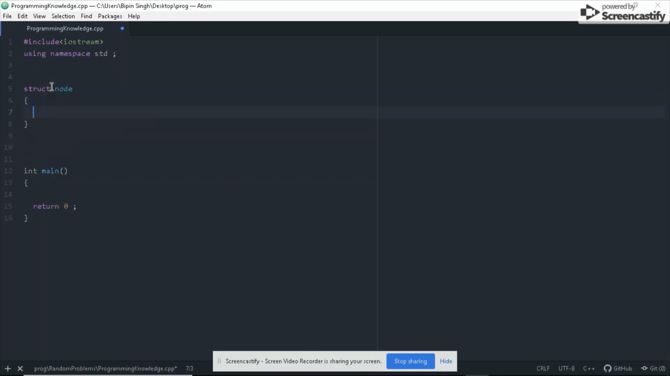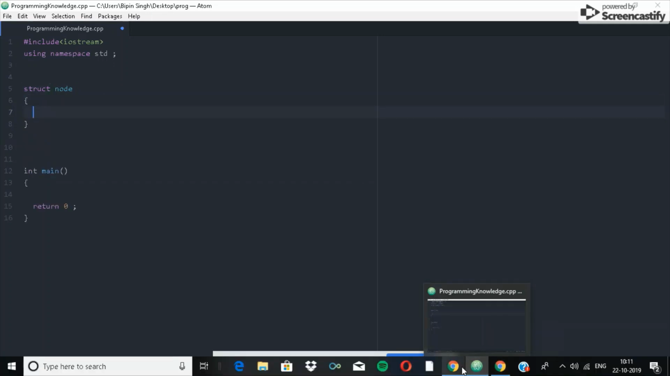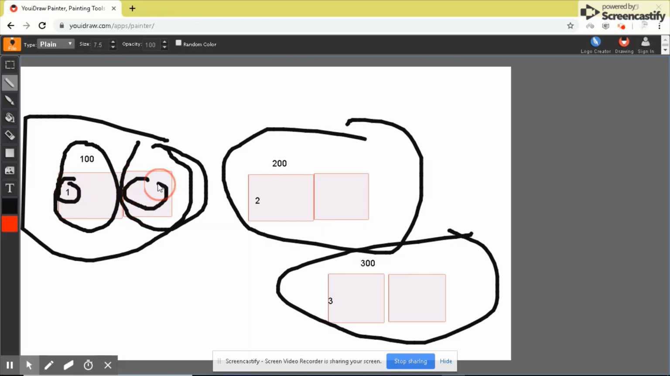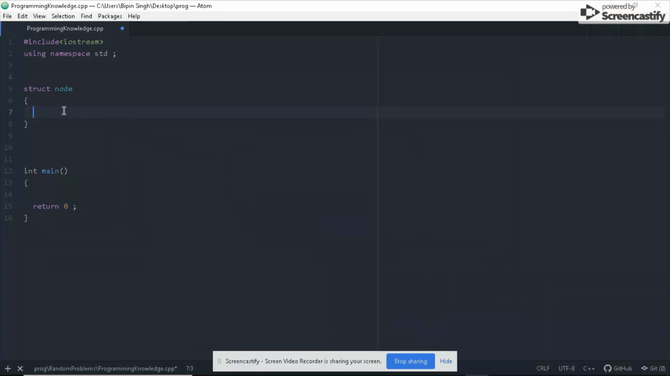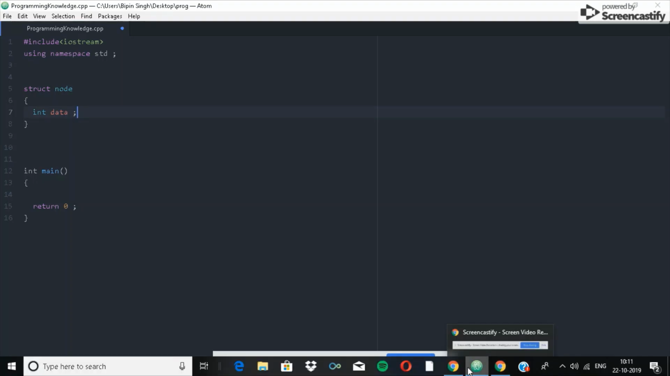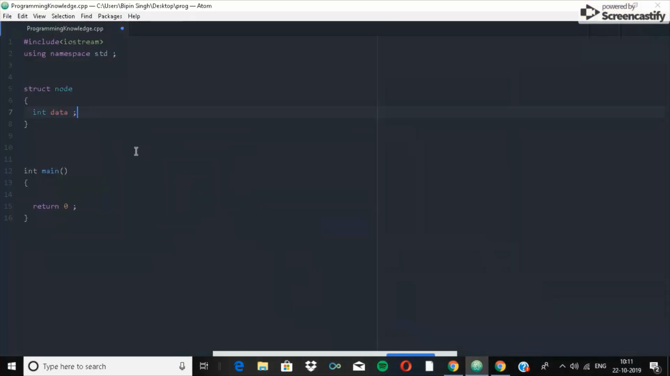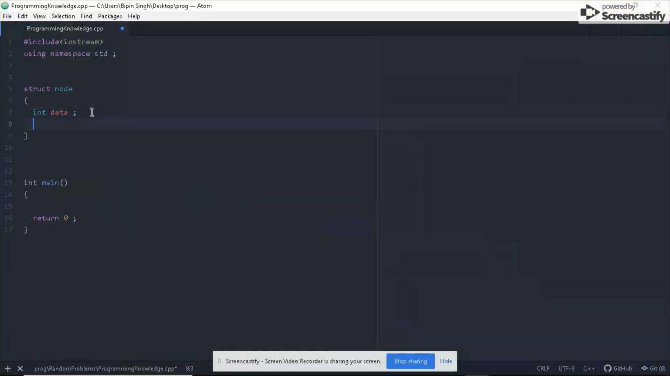And so we have defined a structure. This structure has two parts. The first one is storing the data, and the second one is storing an address of another node. So how do we write this in code? It is int data. This will basically store the data. So this is our data, right? And now let's define the node.